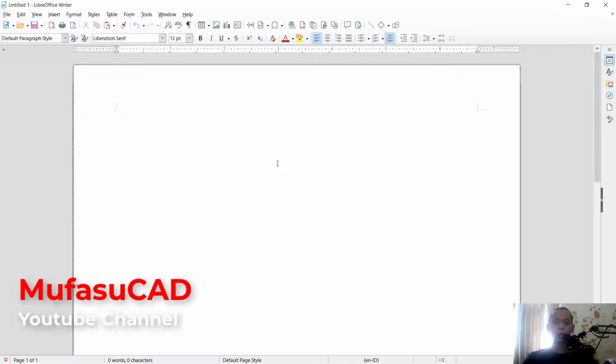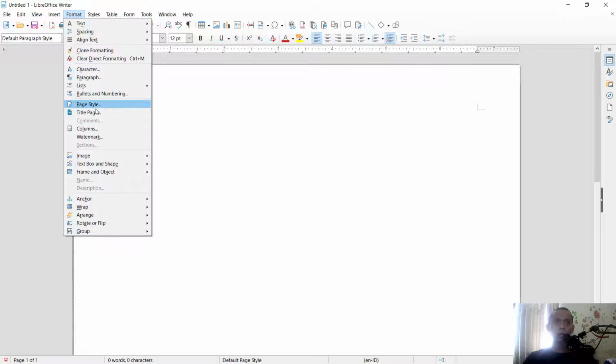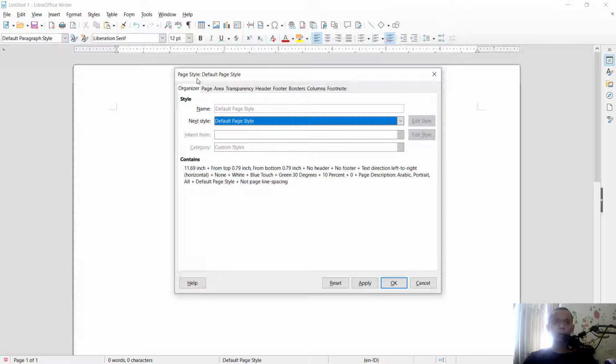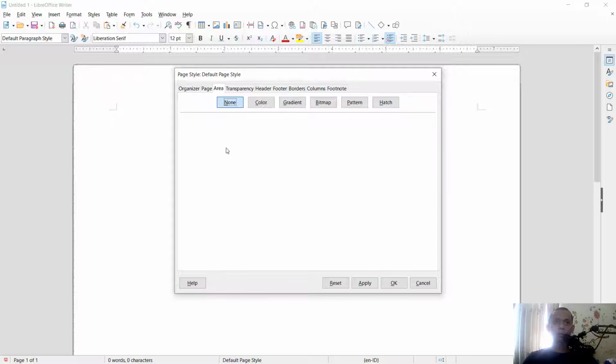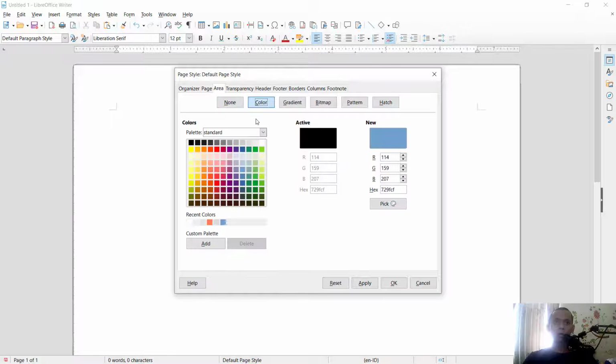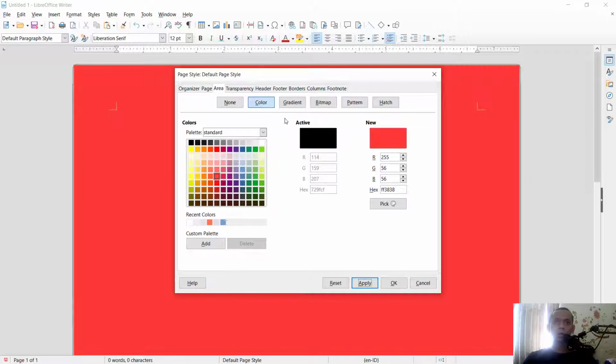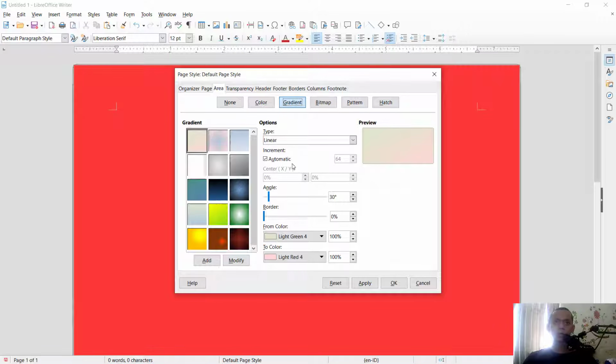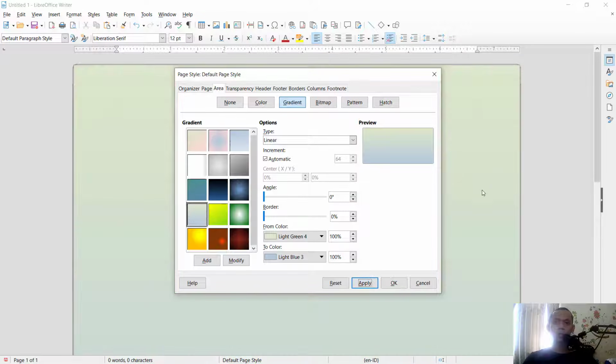Okay, to change background colors, you can click the Format menu, go to Page Style, and the Page Style dialog box will be shown. In here you can click the Area tab. You can click Color to change by color. For example, you can change it into red and click Apply, and it will be changed into red. Or you can also change with the gradients. In here we set this color, Apply, and it will be changed.